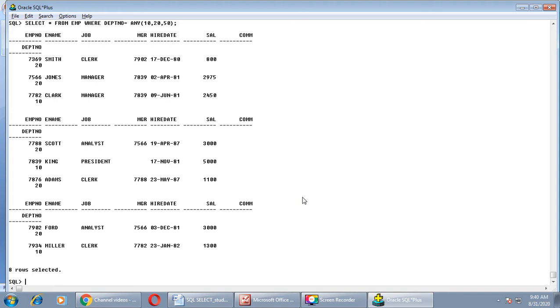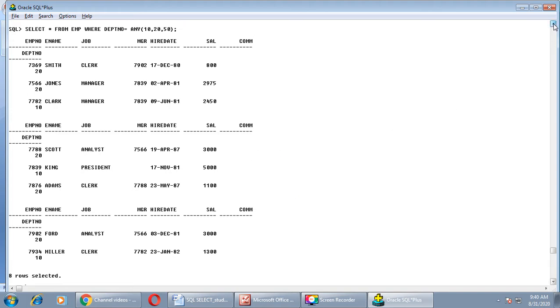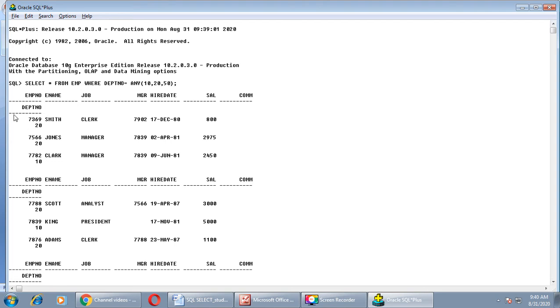Press enter. Now observe the department number column. We have placed the condition on that column, right? So the department numbers printed over here, 20, 20, 20, 10, 20, 10, met our criteria. What was the criteria? The criteria is that department number equals any of these three numbers.